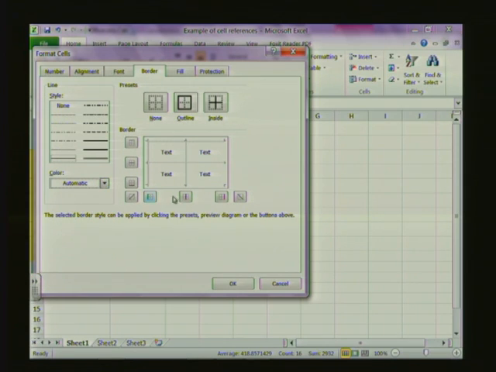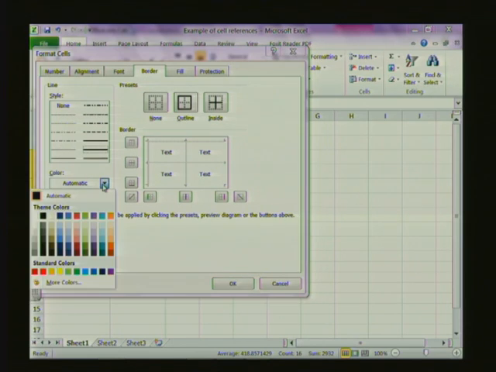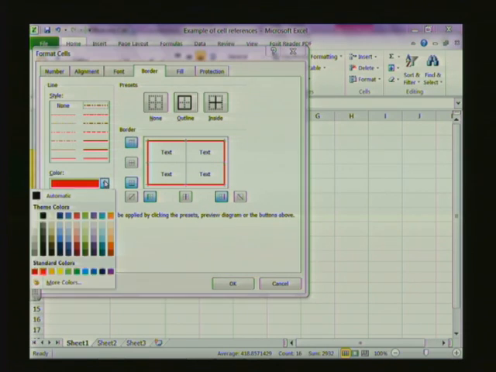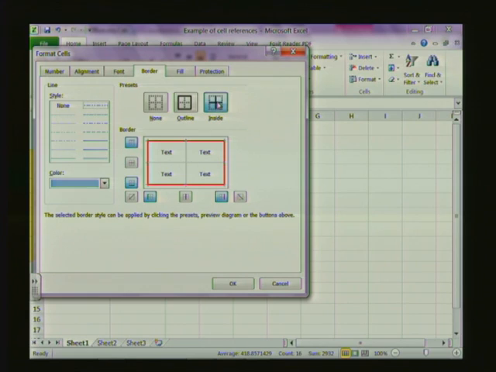And on the right hand side you can choose whether you only want a border around the outside of your work or if you want it outside and inside. So I'm going to choose quite a thick line, and for today's exercise I'm going to choose red. So I'm going to put a red outline border around the work, and I'm going to choose a dotted line in blue to put in the inside of the work.